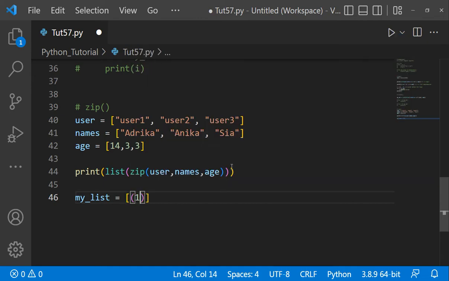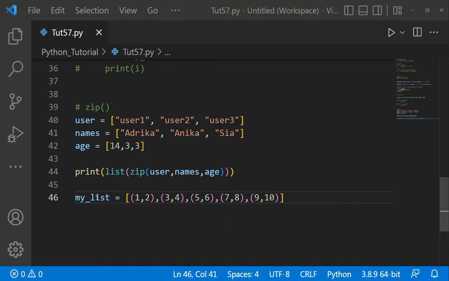Let's say 1, 2, then we have 3, 4, then we have 5, 6, and then we have 7, 8, and 9, 10. Okay, now if we use zip function over this, so how can we use it?